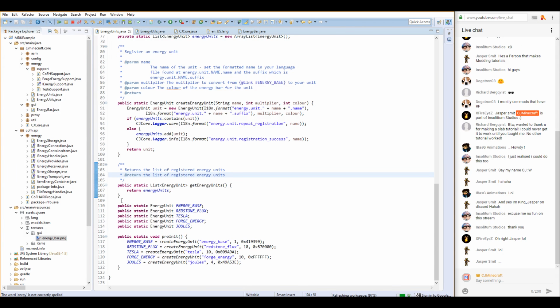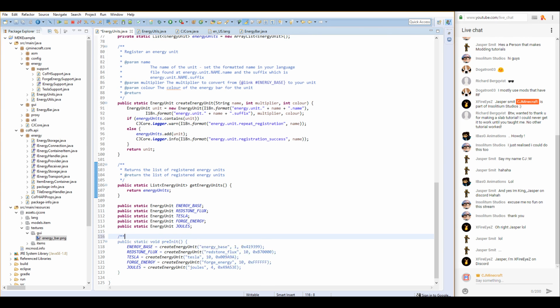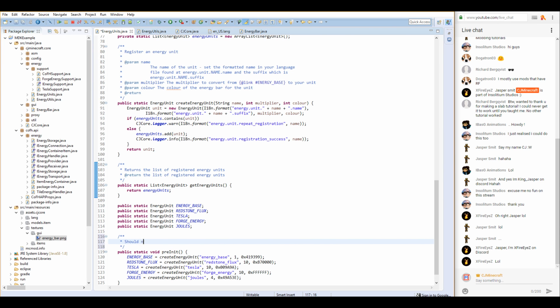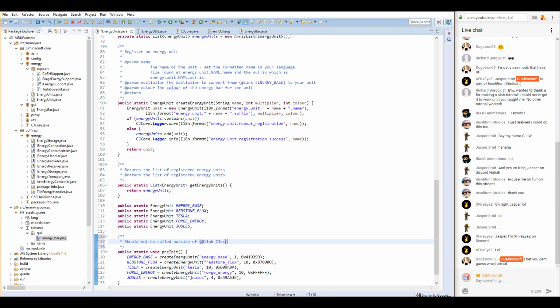Like so. And this should not be called outside of, and then just link to the CJ Core class.